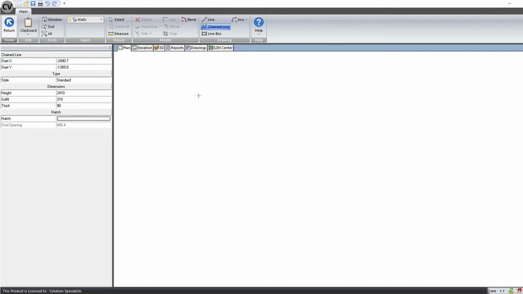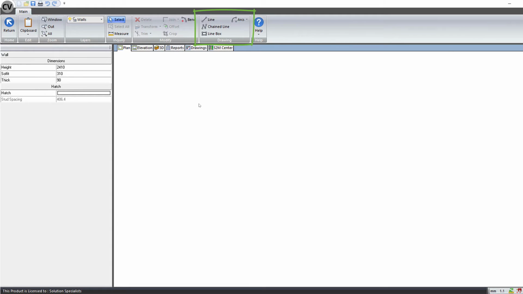Well, Cabinet Vision lesson number 1. Everything goes on a wall. So until you draw them, you won't be able to do anything else. Along the ribbon bar, you'll see a section called Drawing. This is where we can select what type of walls we'll be drawing.